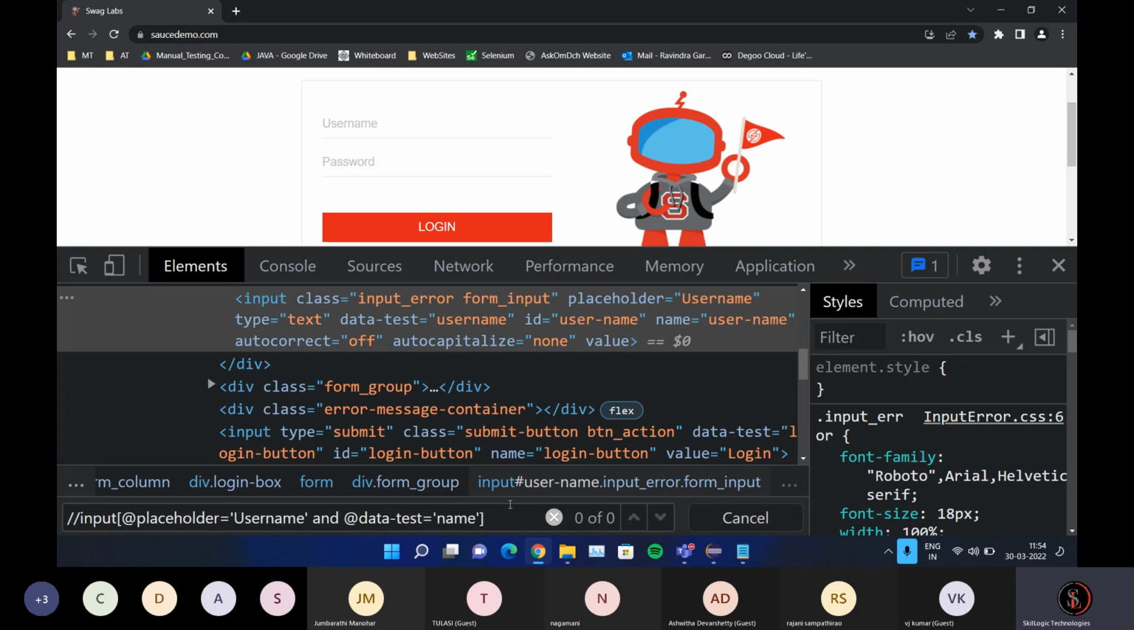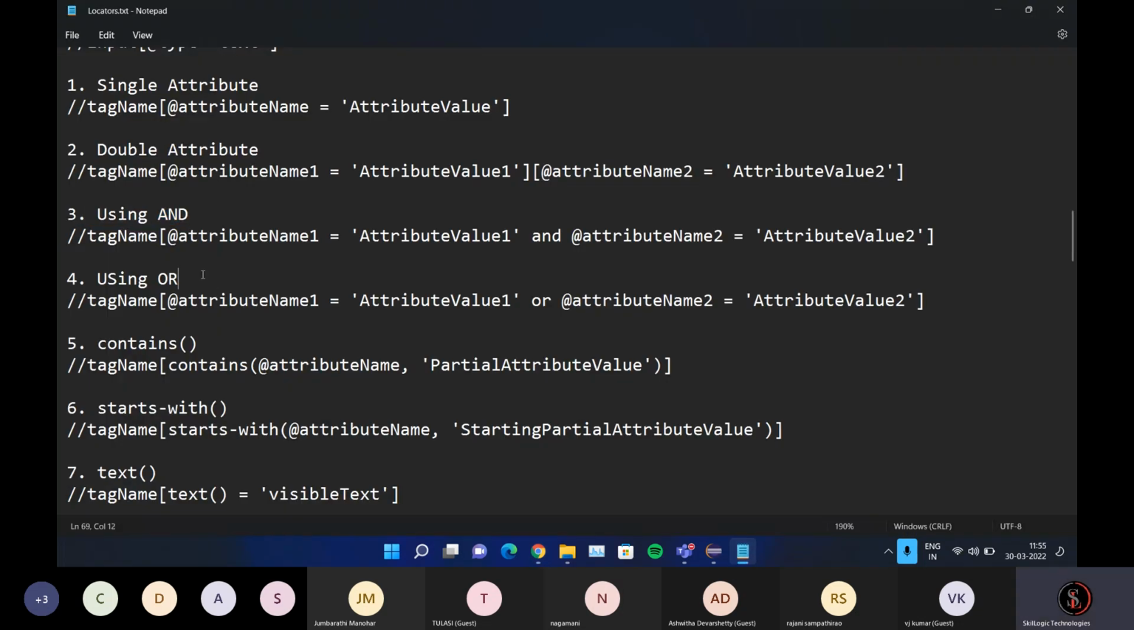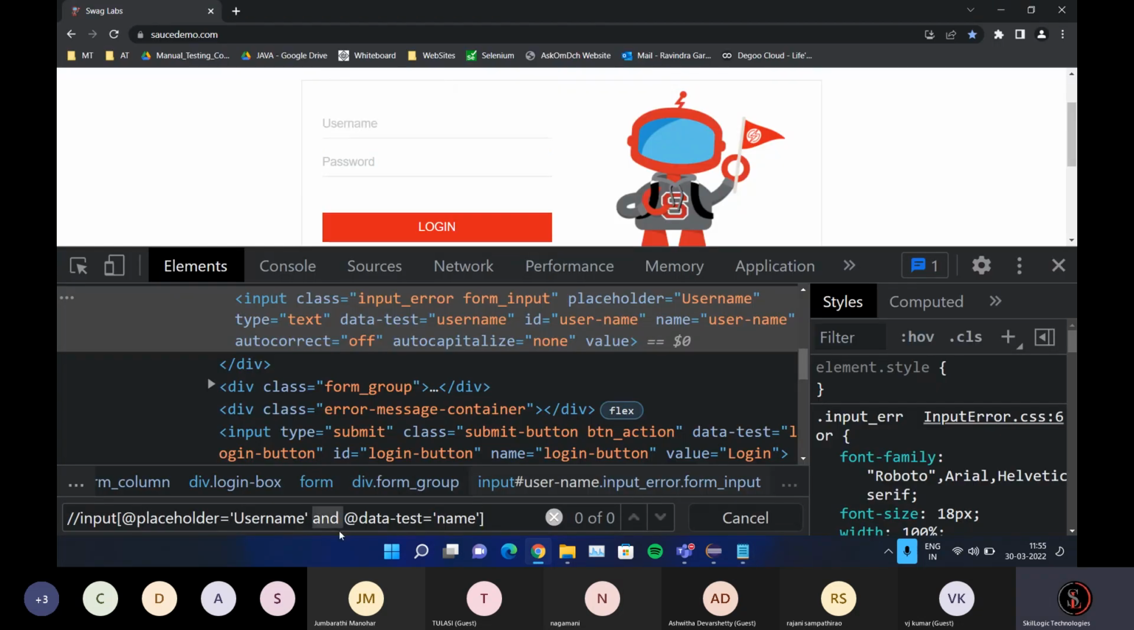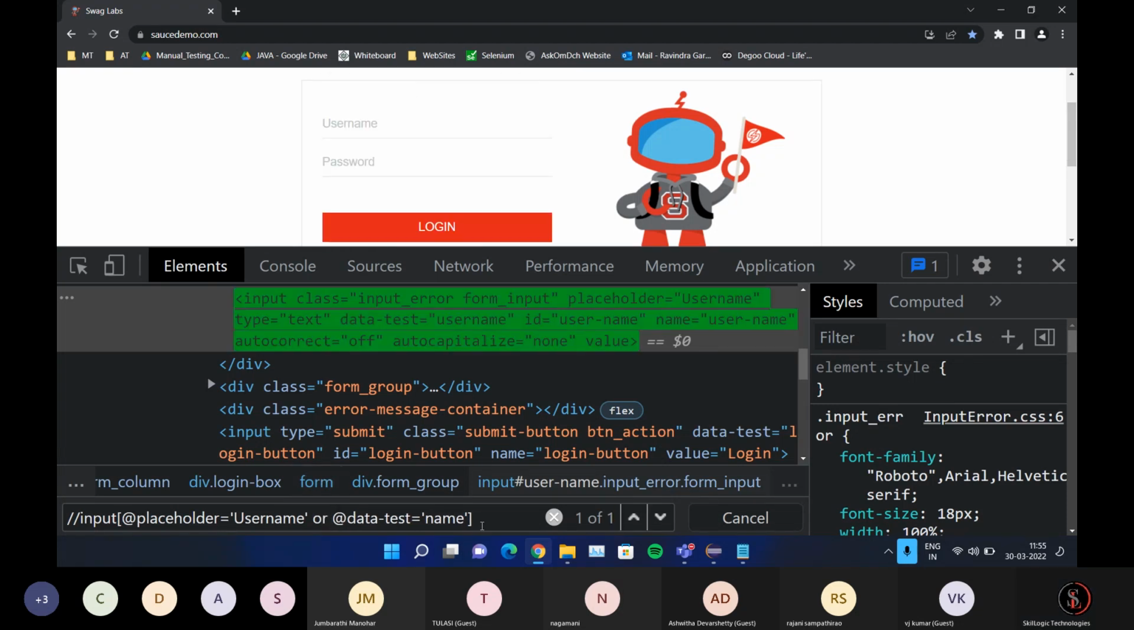Okay, that's about and. Now the next one is the or condition. Now if we put or, if any one condition is satisfied, that is fine. We are going to get the elements which satisfy either of the conditions. Either one attribute should be present. Now if I use the or condition here, in between this, I'm able to get the element, one of one. Why? Because at least one condition should be satisfied. Here I'm trying to retrieve the elements.